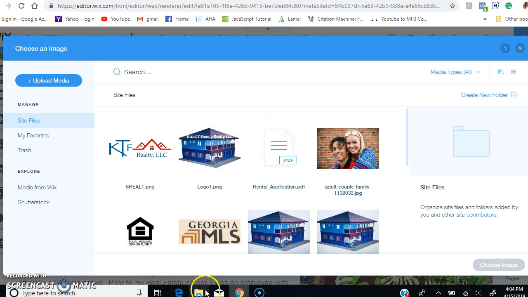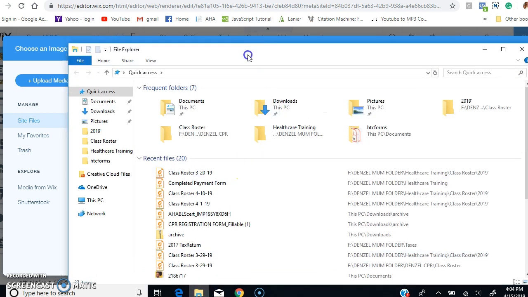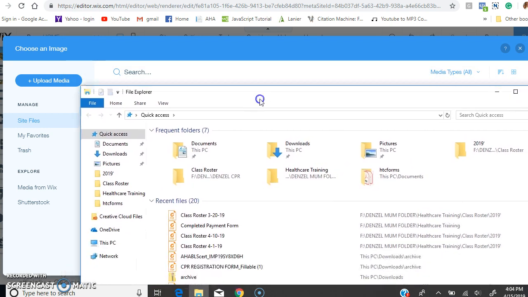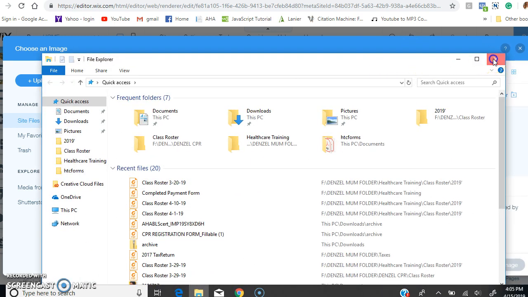And the way you would do that is you would open up your file. So for example, I have a folder at the bottom of my screen. I will click on that folder. Once that folder opens, I will drag it so that I can see both. I'm sorry, before we do that, let's go back. Let's back up a little bit.